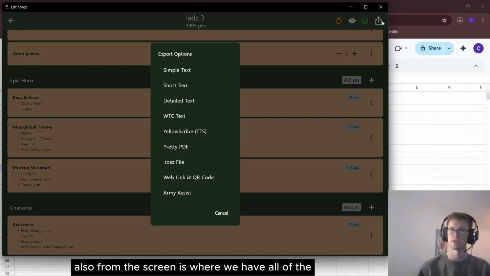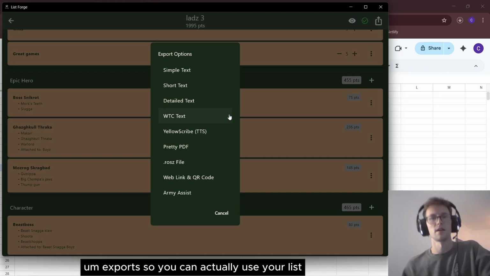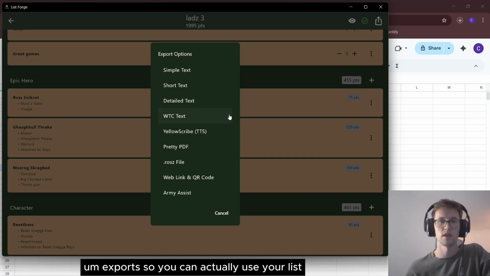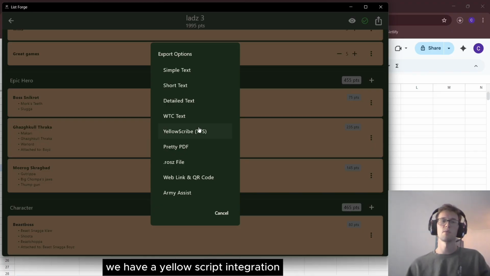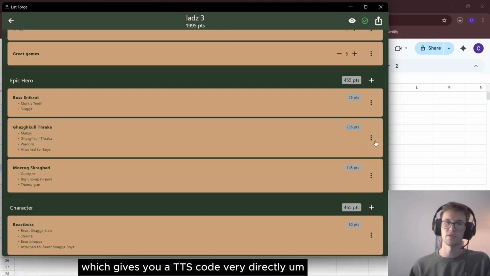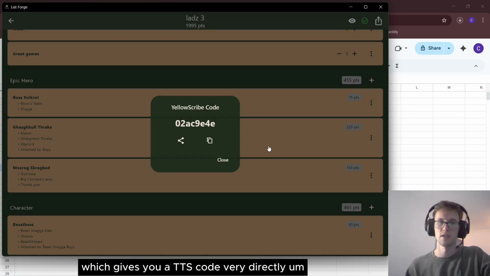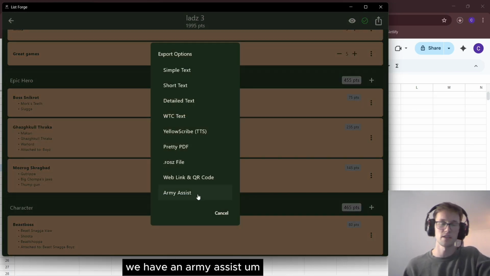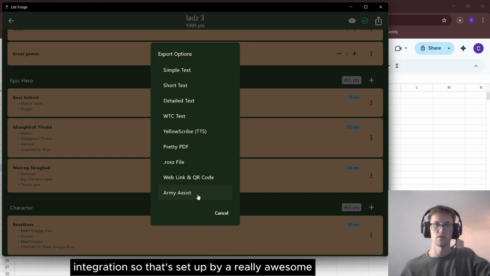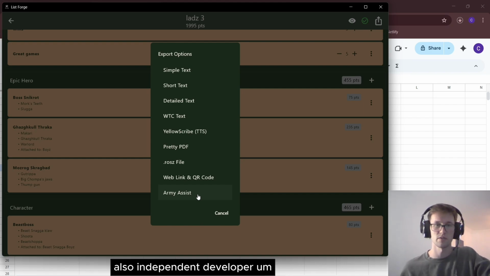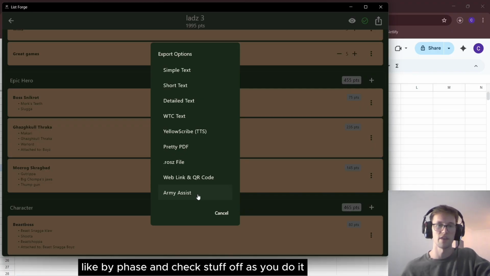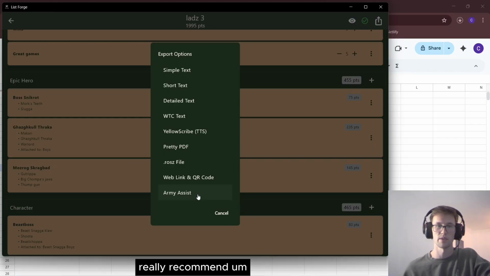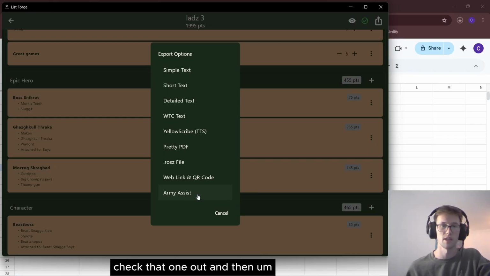Also from the screen is where we have all of the exports. So you can actually use your list. We have all the different text options depending on your preferences. We have a Yellow Scribe integration, which gives you a TTS code very directly. We have an Army Assist integration, set up by a really awesome, also independent developer, that gives you a way to view everything by phase and check stuff off as you do it. Really recommend people newer to the game check that one out.